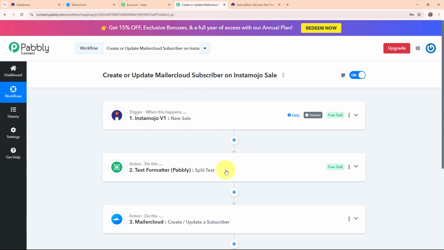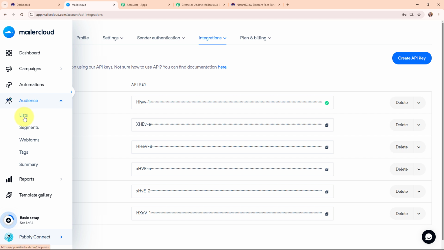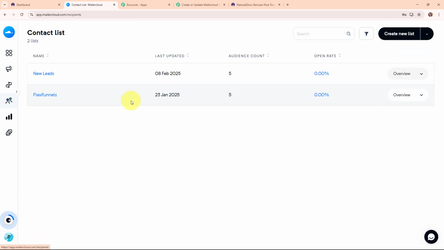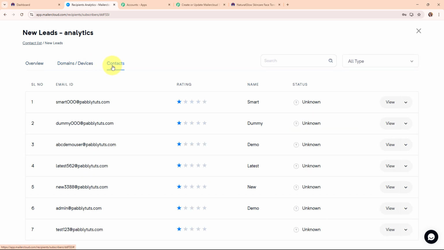So now let's go and check our Mailercloud account. Here I'm going to click on Audiences, and from here I'm going to select List, and under List I'm going to select my list, that is New Leads, and then click on Contacts. Here you can see we have successfully created a new subscriber with the email address smart000@pabblytunes.com and the name as smart. So with this we have successfully set up our entire automation.